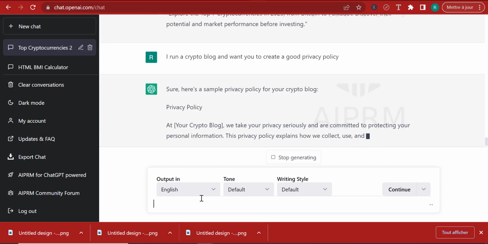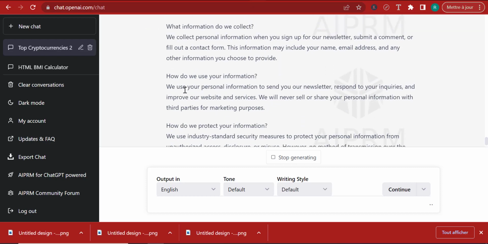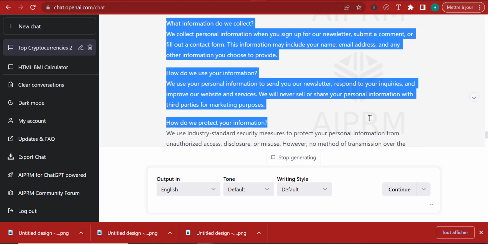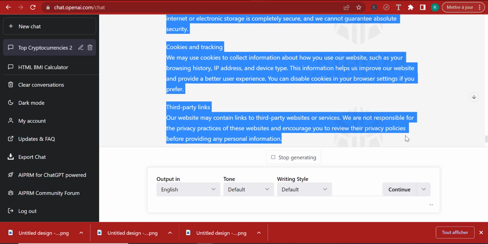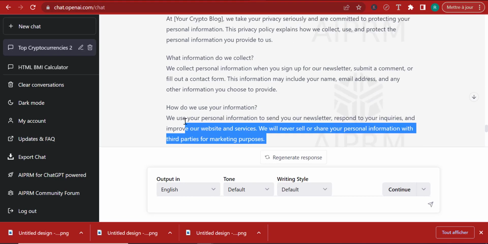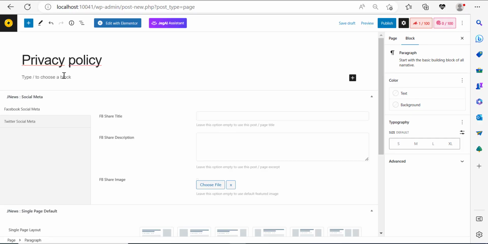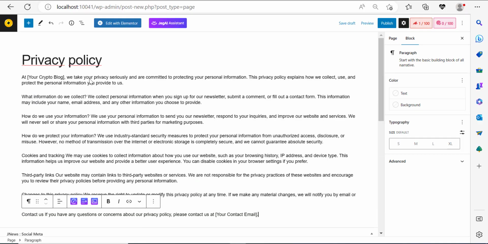Okay, so here it's going to write the privacy policy for us. All we'll have to do is to just copy paste the privacy policy as it is. So let me just wait for it. So here it has completed writing the privacy policy. I'm just going to copy it, come back over here and paste it.